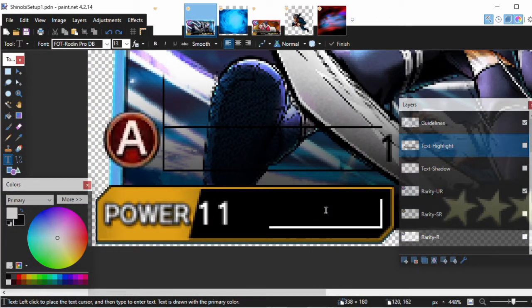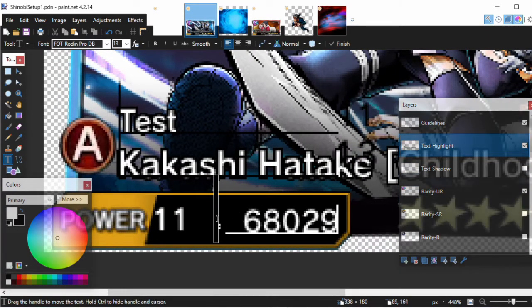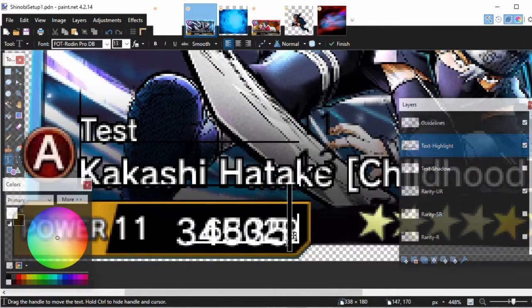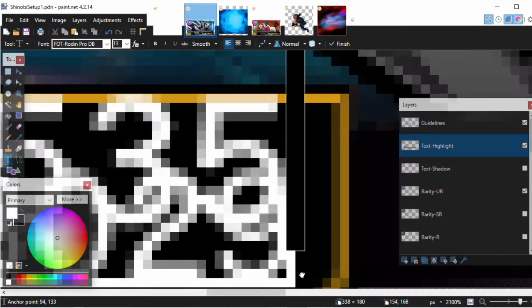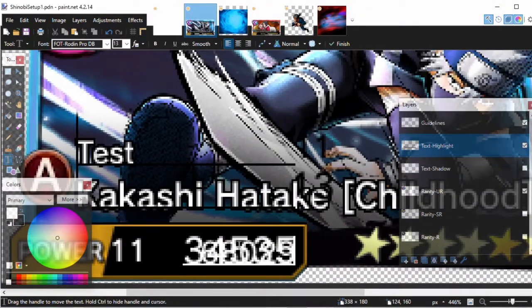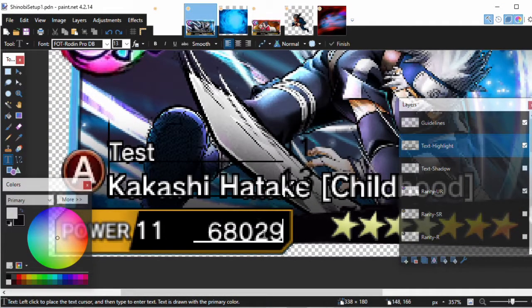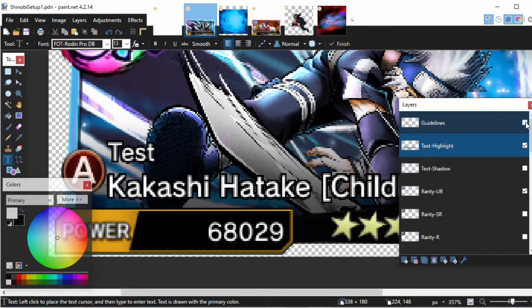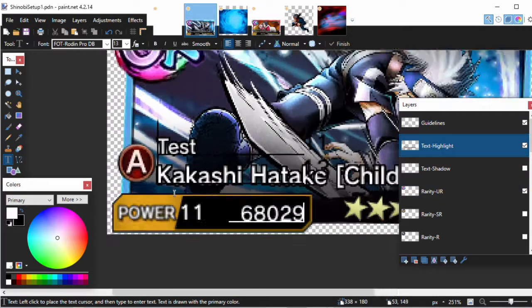So if I wanted to, let's say, set the example to this, I type this out, just put like the power, make sure it's the exact same size, and then line it up like this. Obviously I have another power set there, but you get the point. It's lined up the right size, so if you remove guidelines and have text highlight enabled, it fits perfectly like that.